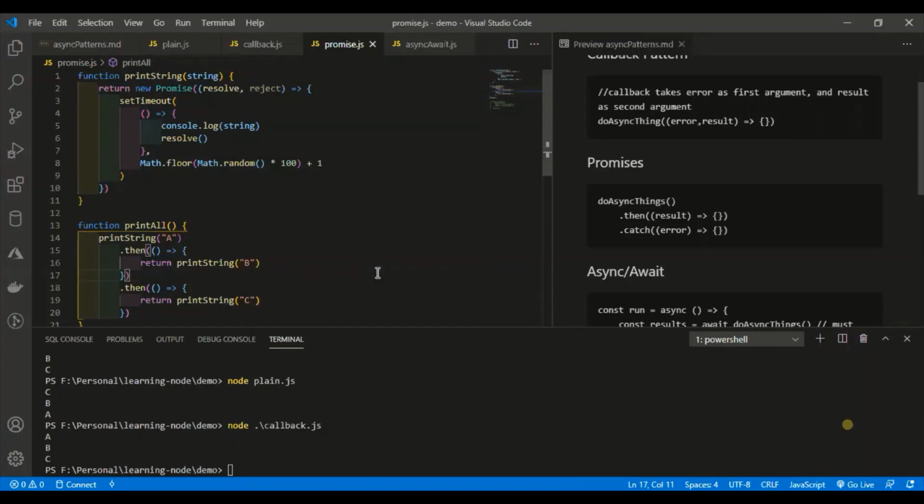Yes, sir. So the pending is due to the delay given to that function, because we have given the setTimeout statement with a random number. We are resolving this complete function only when some amount of time has passed, whatever the random function will generate.